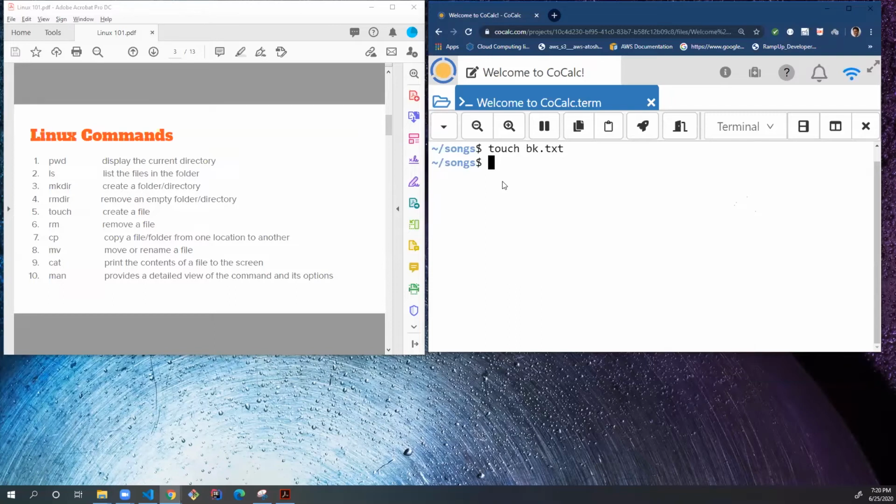Then I wanna check, did I actually create the file? How do I check? ls lists everything that's inside of this folder, dash lt, or just dash l will be fine, and hit enter. It's telling you its type is a file, obviously because it's a dash, and the name of the file is bk.txt. So we have successfully created a file inside the directory songs. Perfect.